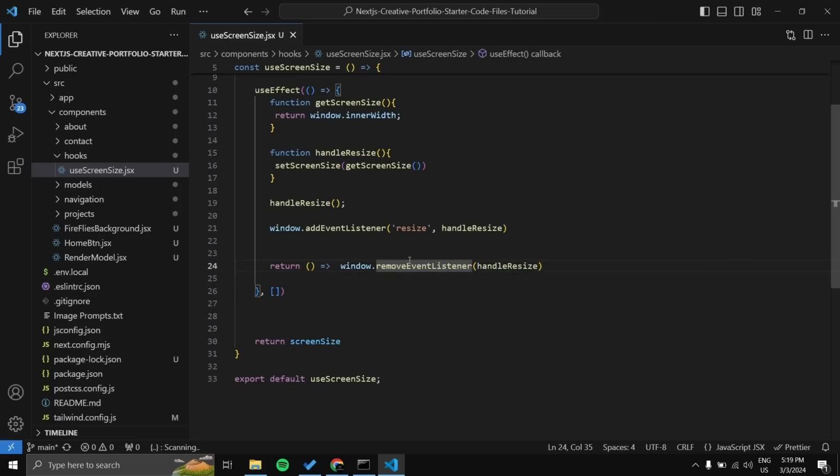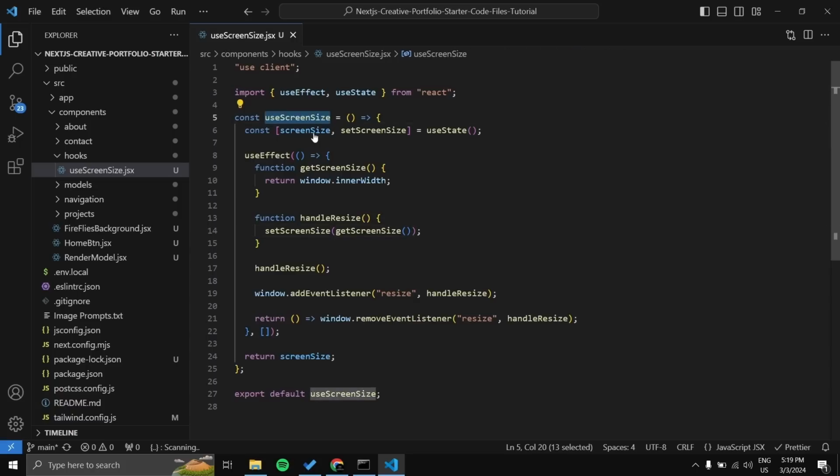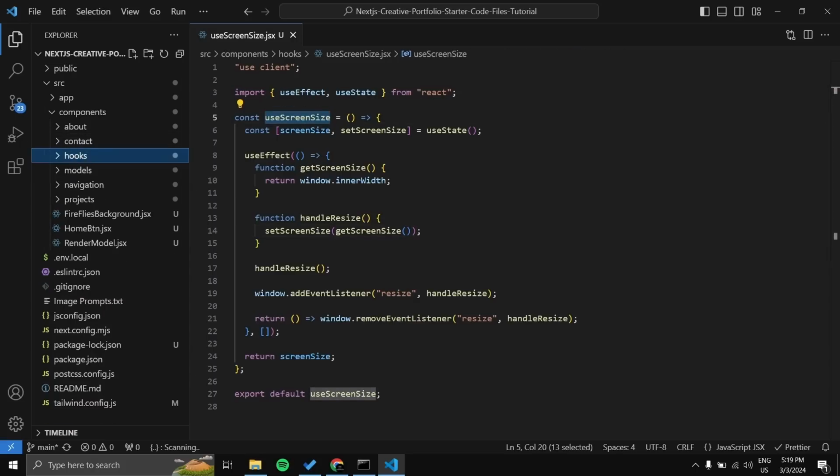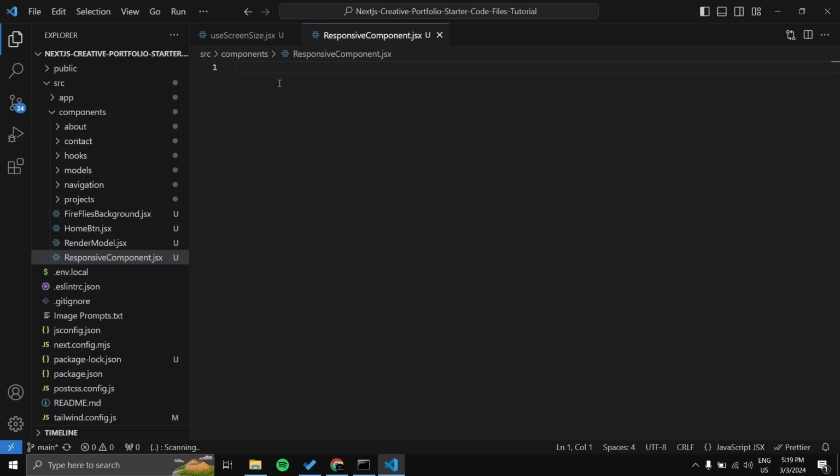Let's save this. Now let's see how we can use this hook and create our own responsive component. For that, you can go to the components folder and create one more component called responsive component.jsx. So this will be a use client.